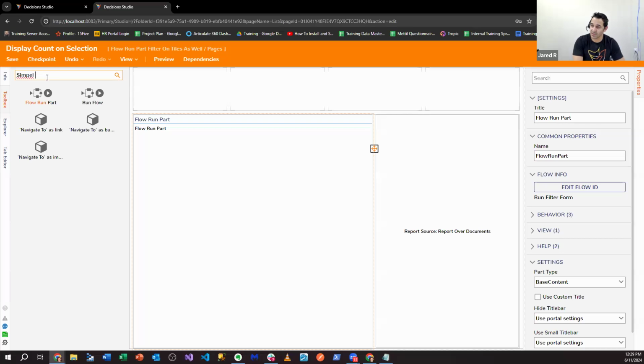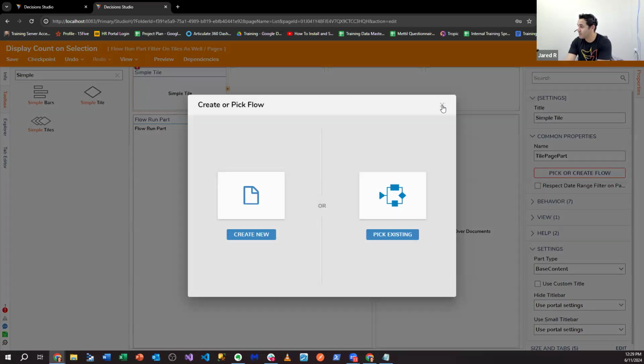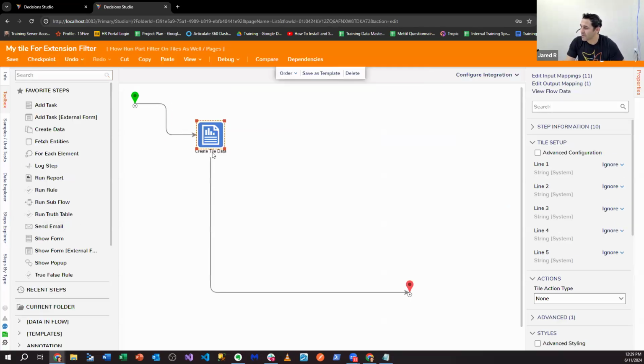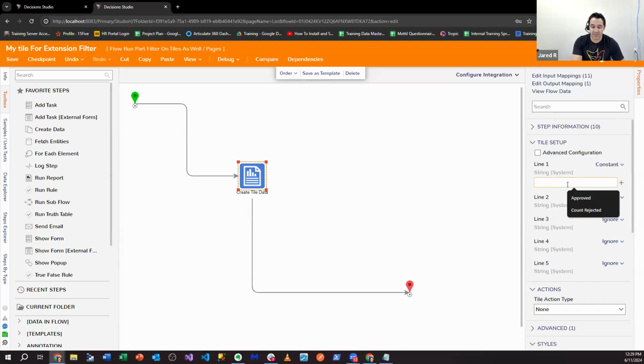Now I'm going to add the simple tiles. So simple tile. I'm just going to do one for right now. And so what I'm going to say is, okay, I'm thinking. Yes, we got to do it this way. So I create tile source, and this is going to be my tile for extension filter. And then let's see, we're going to say this is extension count for here.